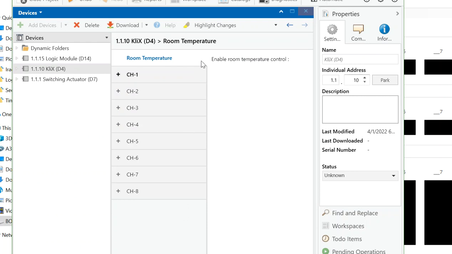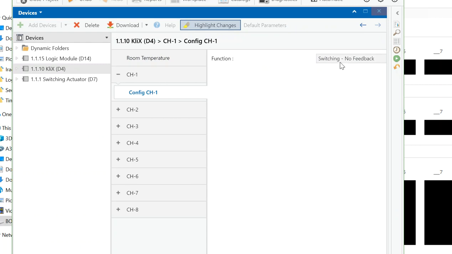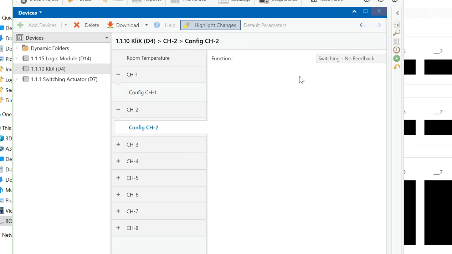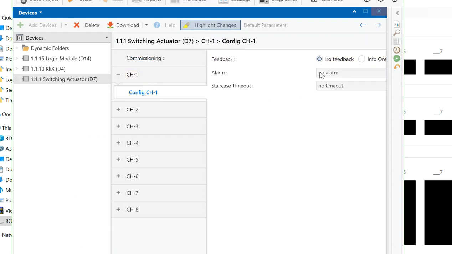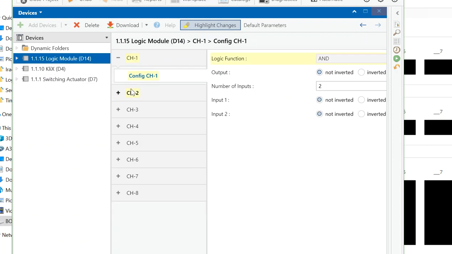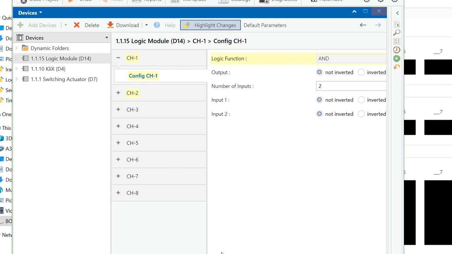In clicks we have channel number 1 as a switching, and we have channel number 2 as a switching. In the switch actuator, we have channel number 1 as a switching. That's it. For logic, for channel number 1, we should define what logic we need: OR, AND, XOR, or no function. We pick AND, and we do not want to invert the output, so not inverted is fine for us.